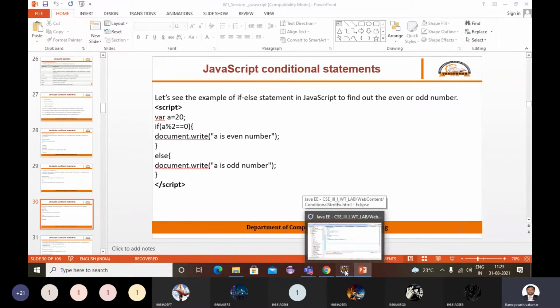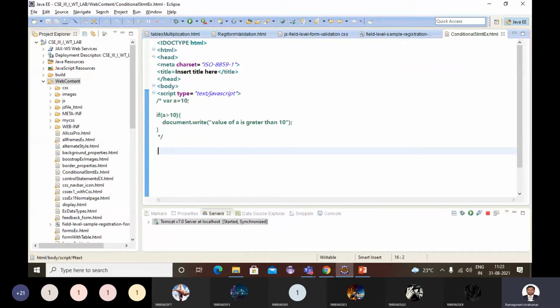If else. In the script I am going to write the if condition and else. If the expression is not true, it is going to display the statements available in else. So I'm going to take a variable a equal to 20, declared here. So here a modulo 2 double equal to 0. The result is 0. Then how can I print now?